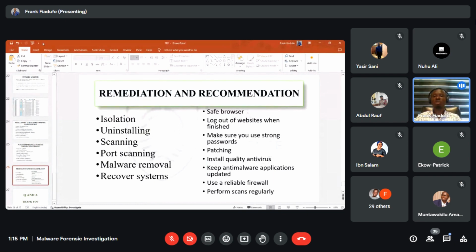Now, remediation and recommendation. So what do you have to do? The first one is isolation. So when you are on a public network and you realize that you have been infected by malware, the first thing you have to do is to unplug.